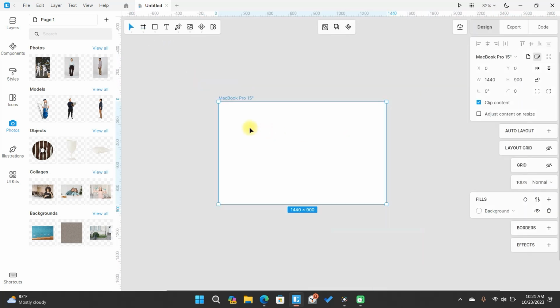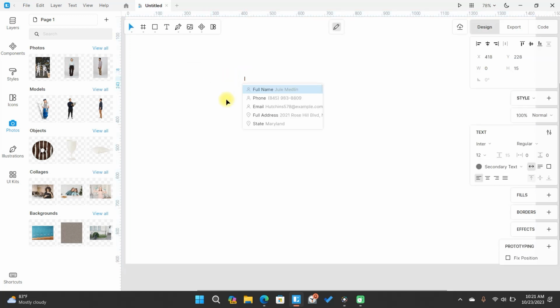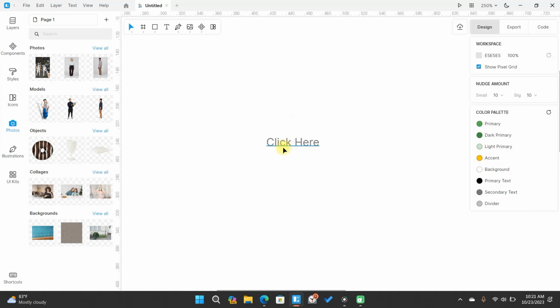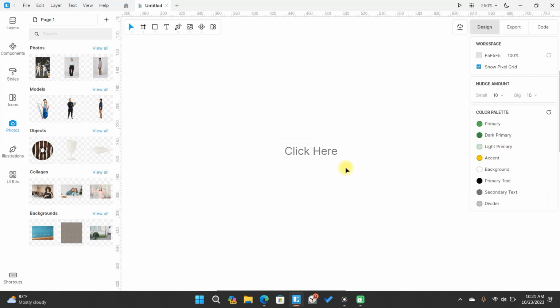We are going to add a text in our work environment. It must be the text that you want to place in the button. In this case, I will place, click here. Once we have done this, we select the text and add the auto layout by pressing the keys Shift plus A. Now, we can adjust the height and width of the button. We can also make one side wider than the other.